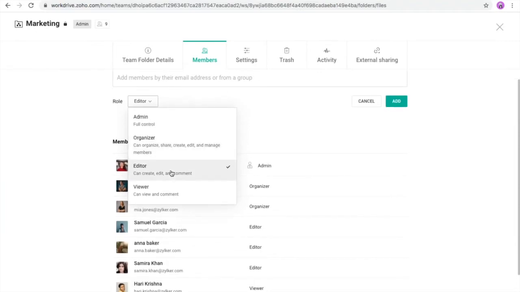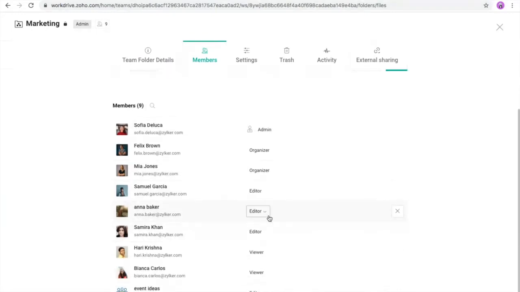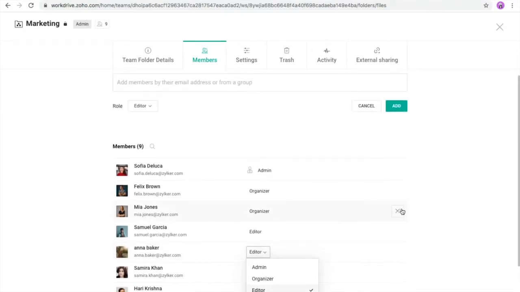So at a team folder level, WorkDrive offers 4 permission roles, which is admin, organizer, editor, and a viewer. Admin will have complete control over the team folder. An organizer can move files around, create new files, and manage members. Editor can simply create or edit documents, whereas a viewer can only view files. You can always change the permission at any point of time, and you can delete a member or add a new member.